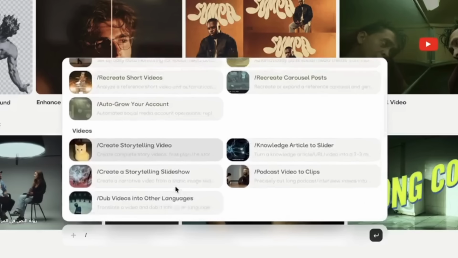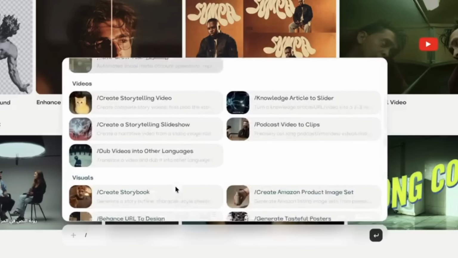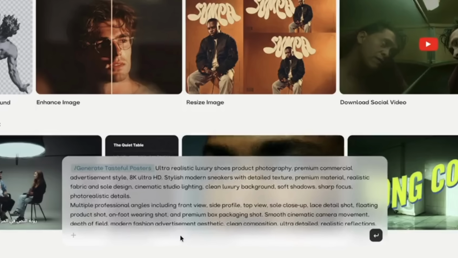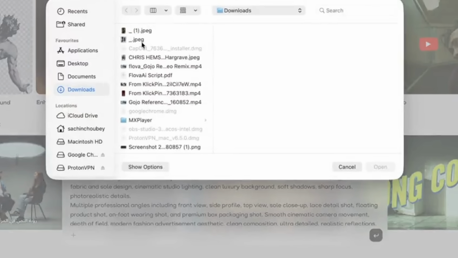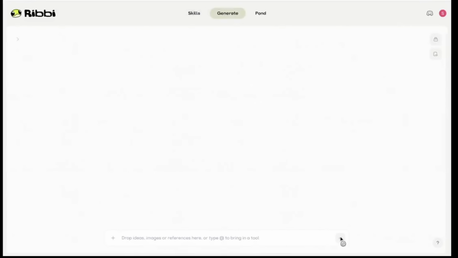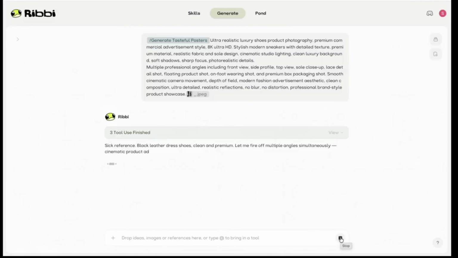For example, if I want to create a poster, I'll just select the poster option and paste my prompt directly into the box. You can also upload any supporting files or images here. In my case, I'm uploading my product image. Once everything is ready, simply click on Send. Ribbi AI will analyze your prompt and generate a professional, high-quality result within seconds.